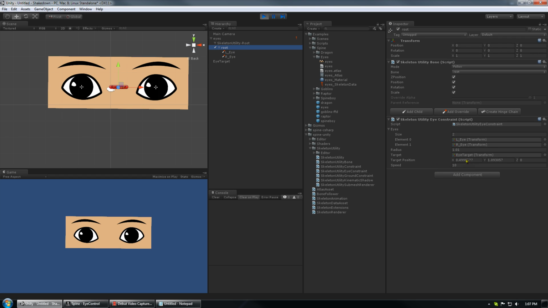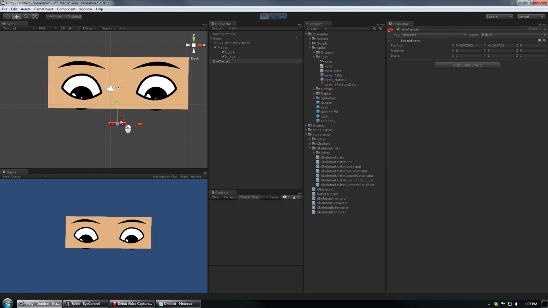The other really cool parameter is the speed parameter that controls how fast the eyes can go from one position to another. So if you turn that way down, you can have a very smooth eye transition. This actually looks kind of creepy now that I look at it. But again, that's entirely up to you.